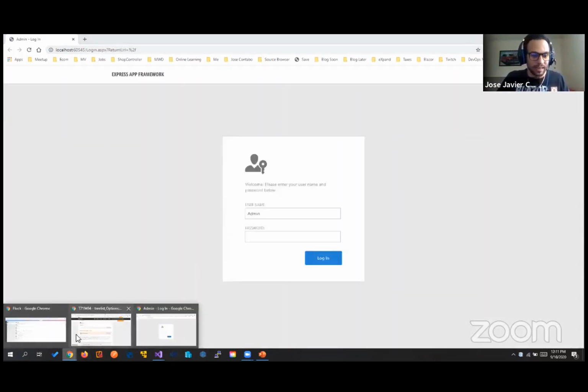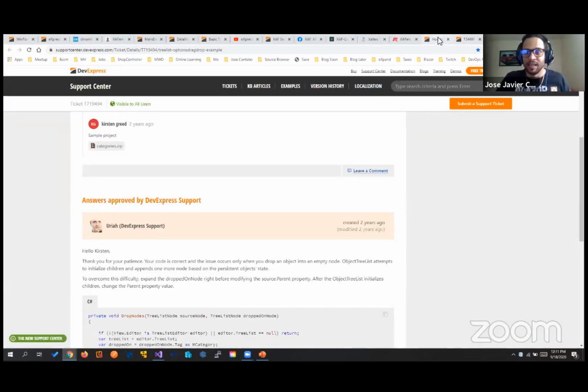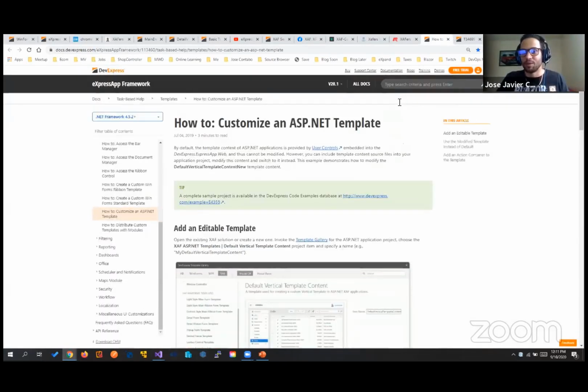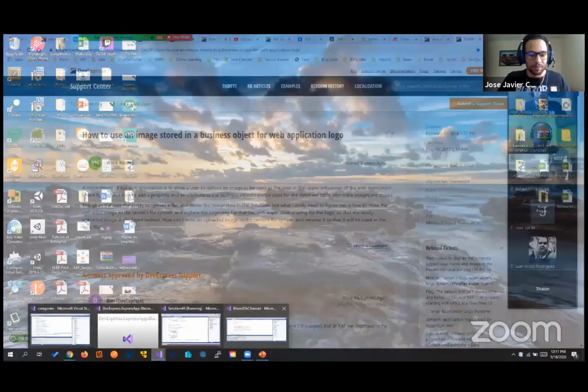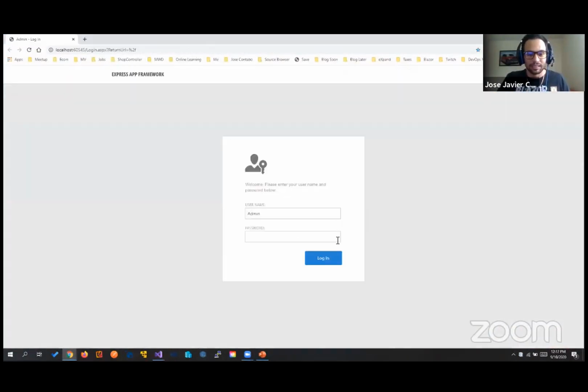So again, I did the same thing. I went to how to customize the template on the documentation, and I found a ticket of how to change, for example, the web application logo, take it from an image that we are saving in our database, and then adding, I don't know, a text besides. So I just pulled it up and changed it a little bit. So let's see it here. I will show you the application running, and then I will show you quickly the code.